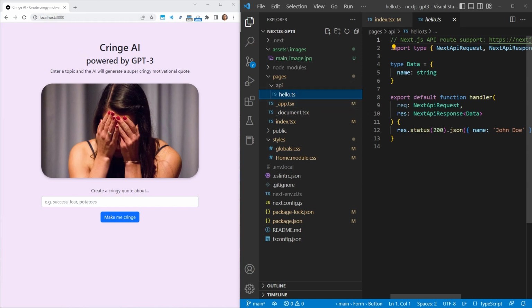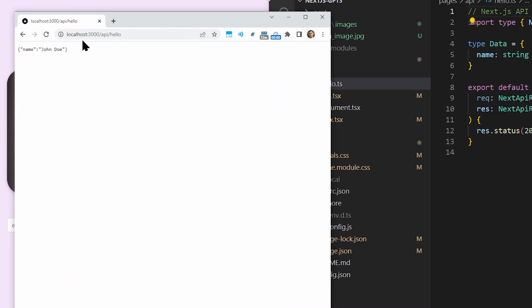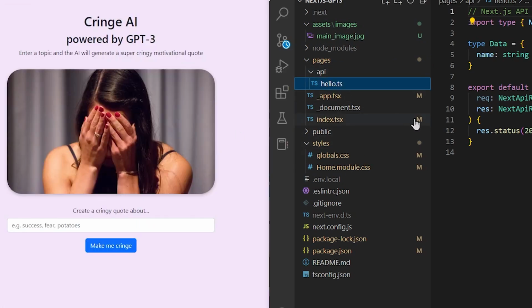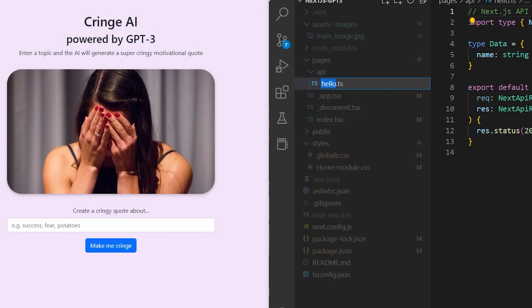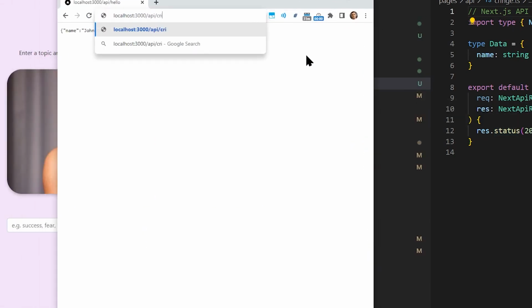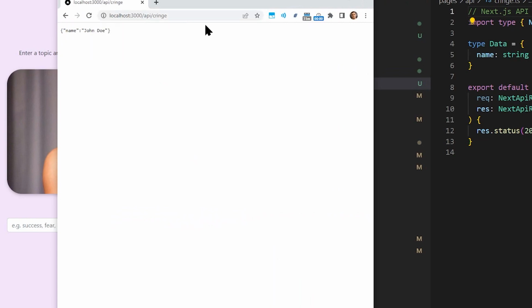For example, to reach this endpoint right now, we would type in our address /API/hello. So this is the API folder. This is the name of this endpoint. We want to rename this because we don't want to have it called hello, right? I'm going to rename this to cringe, but you can give it any name you want. And now I can access the same endpoint when I go to /cringe.